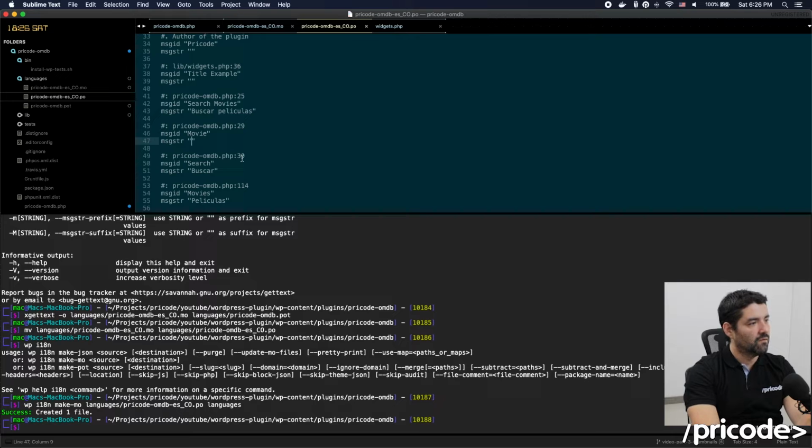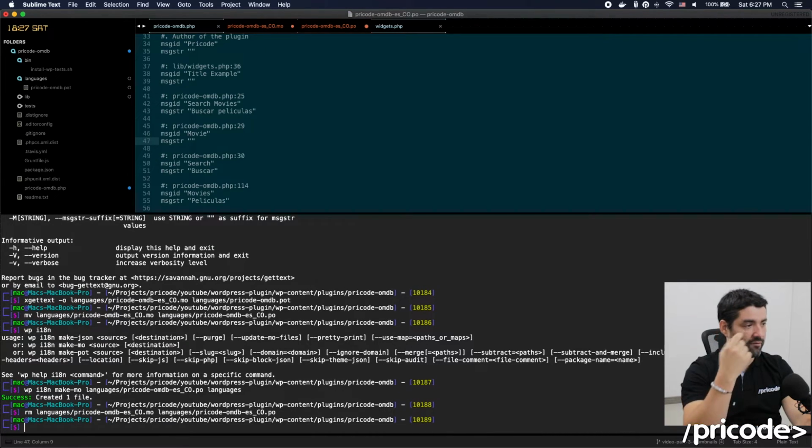Okay, so that's the first option that's going to eliminate this Pricode PO and MO file, just to do it with POEdit. So always use this WP-CLI because it's way easier. To be honest, it took me a very long while to get to create the .po file, so believe me, this is the easiest way. So I'm going to then say languages, Pricode OMDB as, yeah, there you go.